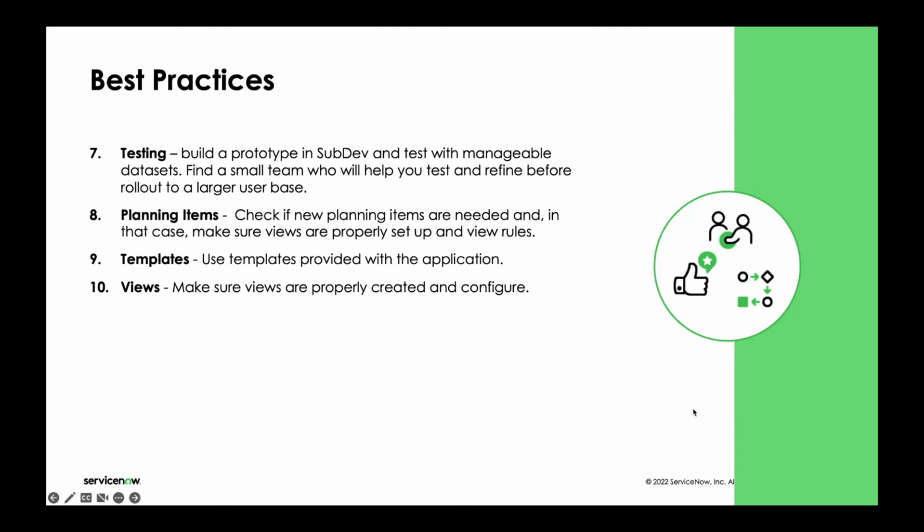So testing, make sure you test, right? Of course, never do this in prod, do this in sub-dev. Make sure you test your information. Understand the integration, understand the planning records and how they come in and the quality of the planning records, right? That's the planning items. And make sure you take advantage of our templates. It's easy to set up, right?